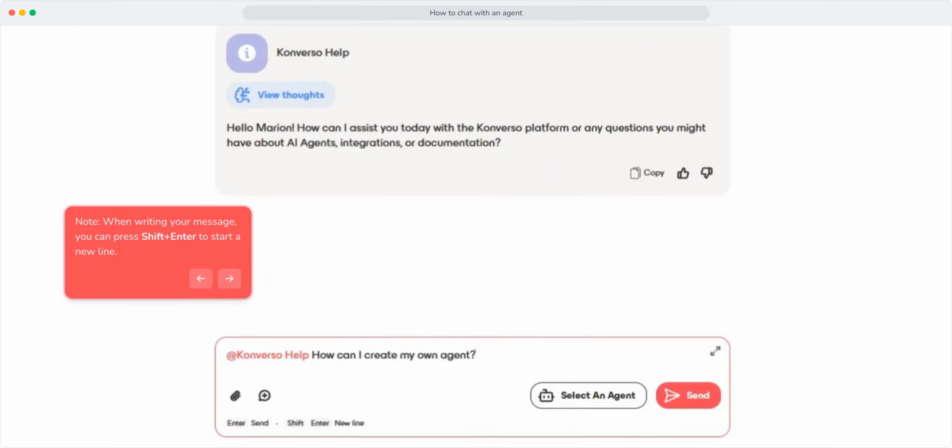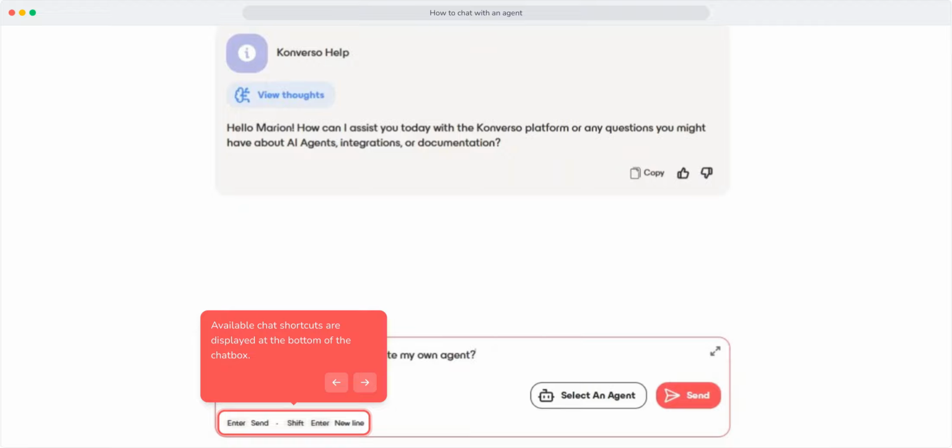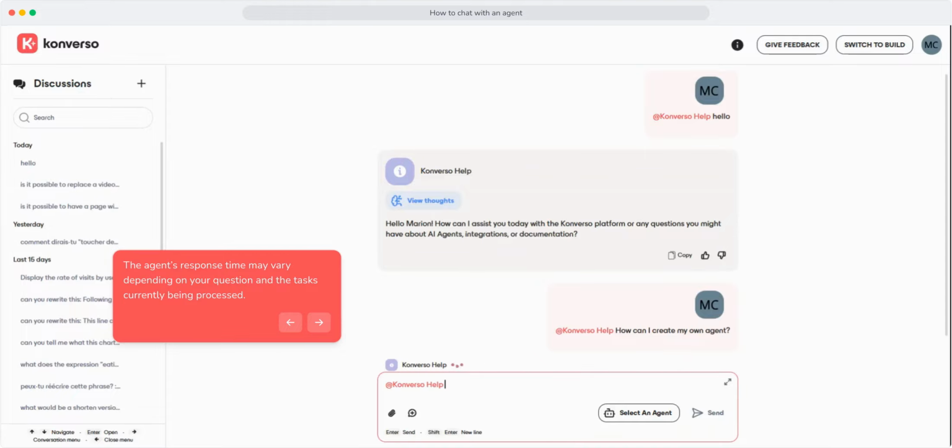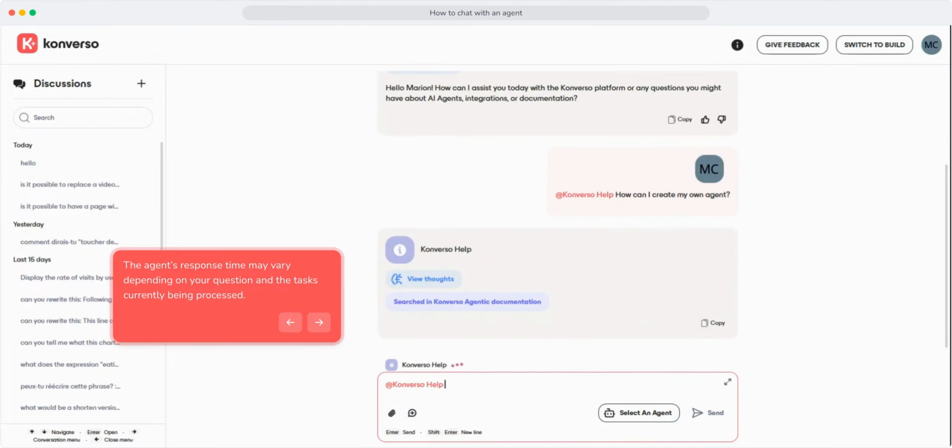When writing your message, you can press Shift plus Enter to start a new line. Available chat shortcuts are displayed at the bottom of the chat box. The agent's response time may vary depending on your question and the tasks currently being processed.